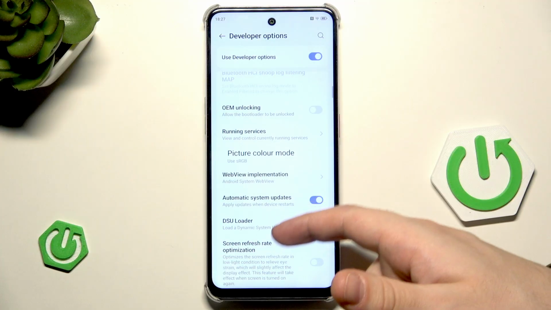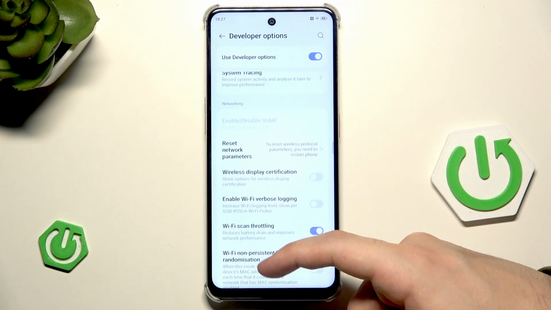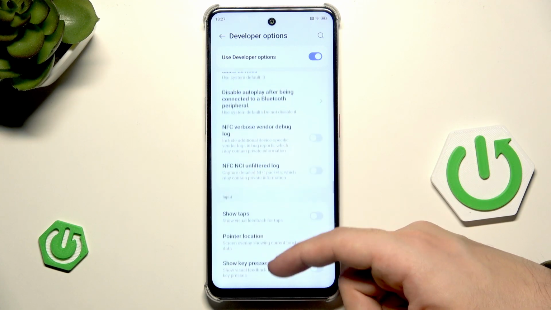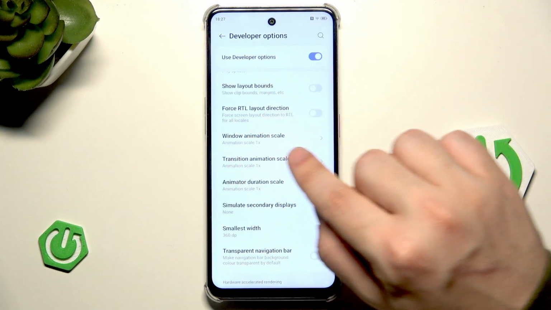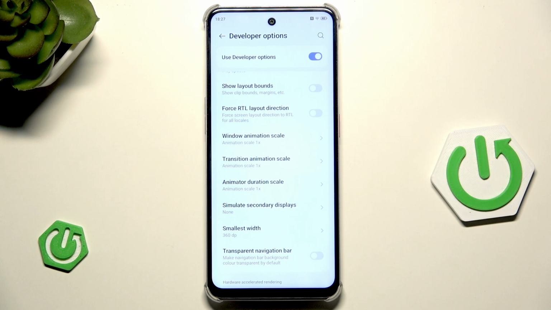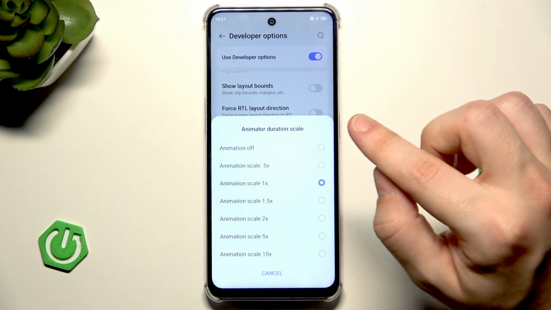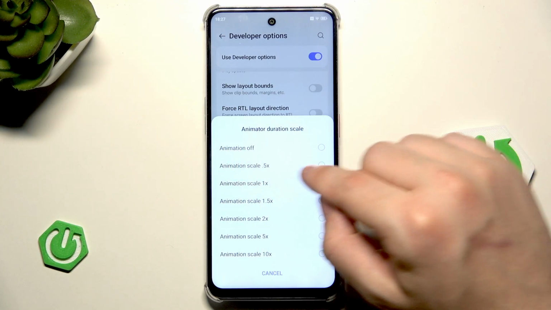In here we have 4 options that we can change to get some free speed. So keep scrolling down until you find, I'll show you which things exactly. Here are the first 3: window animation scale, transition animation scale, and the animator duration scale. You can see that all 3 of them are currently set on 1x. But to improve the speed, we can select each of the 3 options into completely off, or at least 0.5.